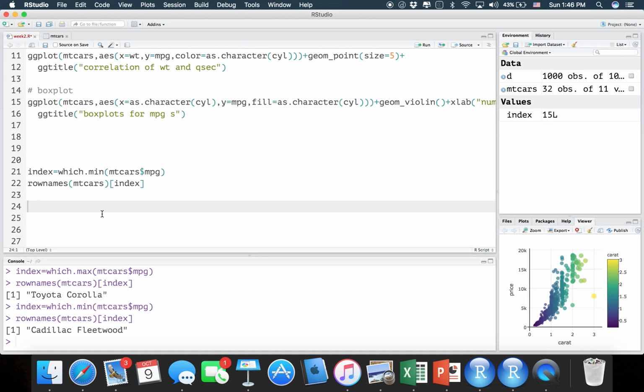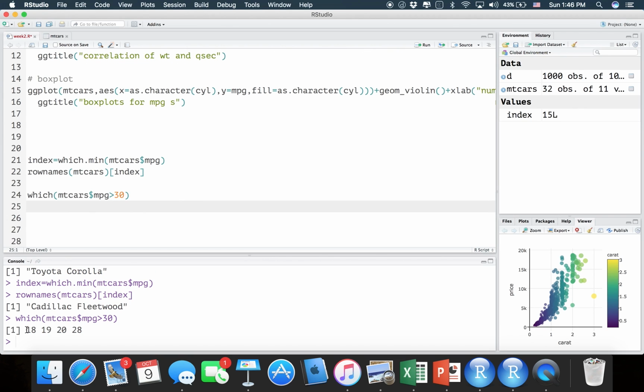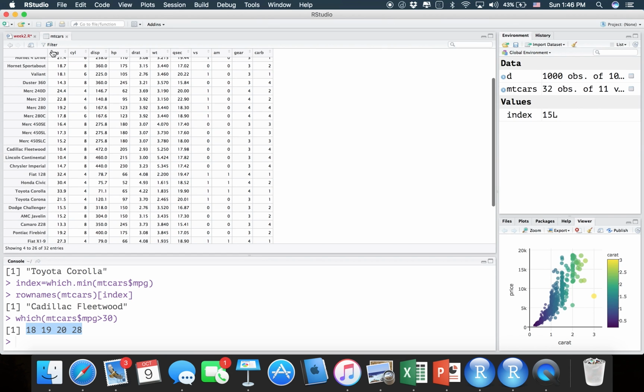all of the MPGs that are greater than 30, okay? So you can say which mtcars MPG, so which of the MPGs in the column MPG of mtcars are greater than 30? If I run this line of code, see what happens. It returns the indexes of these rows which have an MPG greater than 30.